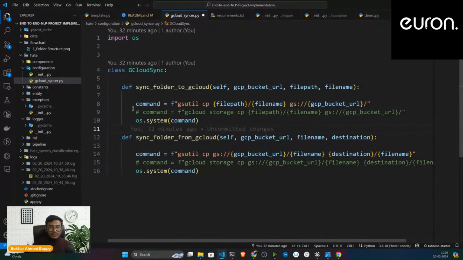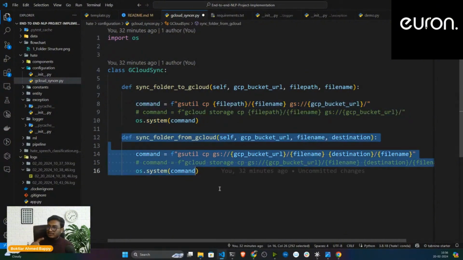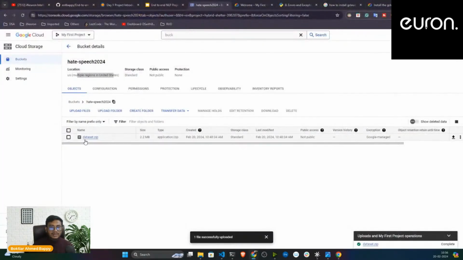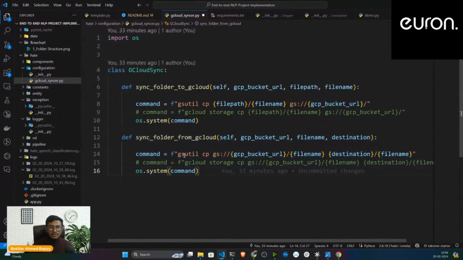Now here if you see, it is executing the command, and this one is for when you want to download any kind of file from gcloud. Let's say I have this particular file present, dataset.zip. How to download it? Using this one I can do it. gsutil cp. Then again you need to give this particular URL, and inside that you need to mention your bucket name, file name, and the destination folder you want to download to, and the file name again. Then you are executing the command with the help of os.system. Now let me check whether everything is working fine or not.